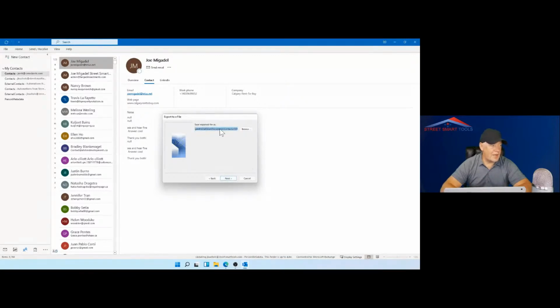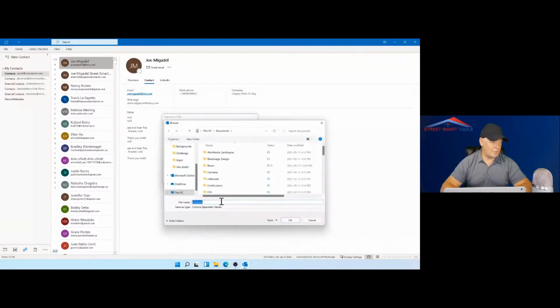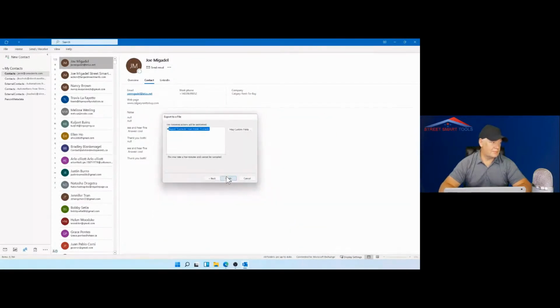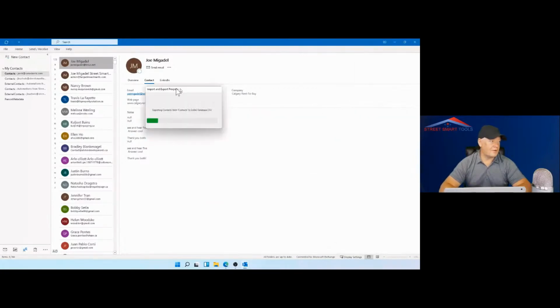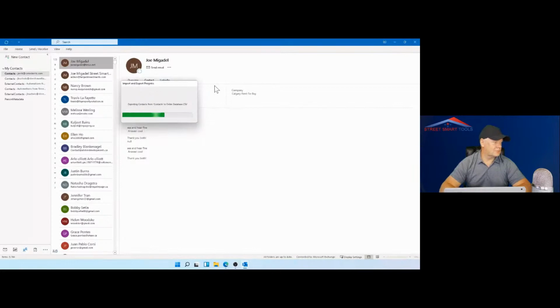I will click next. And what I have done is you can browse it and you can create a separate file. So I will put the entire database, and then next, and then finish. And what is happening? The contacts are being exported. Okay.